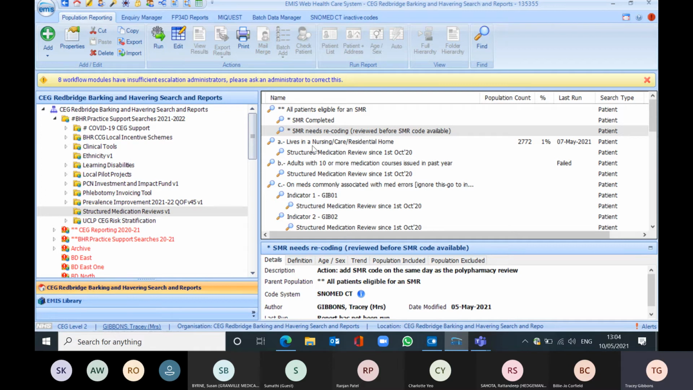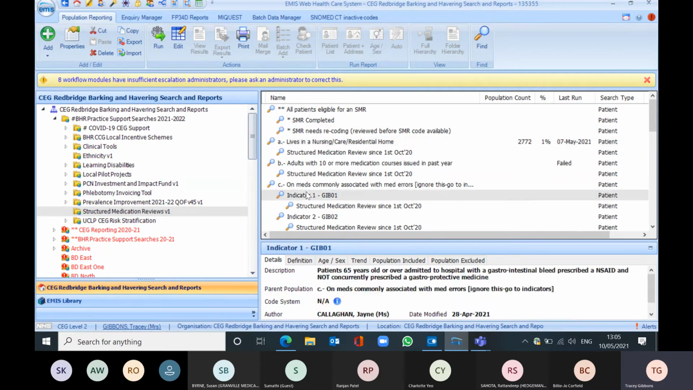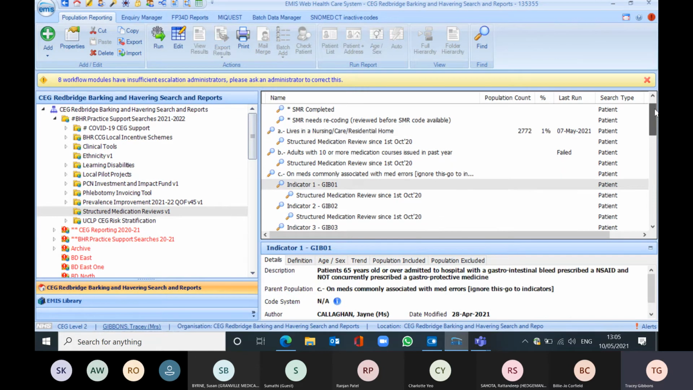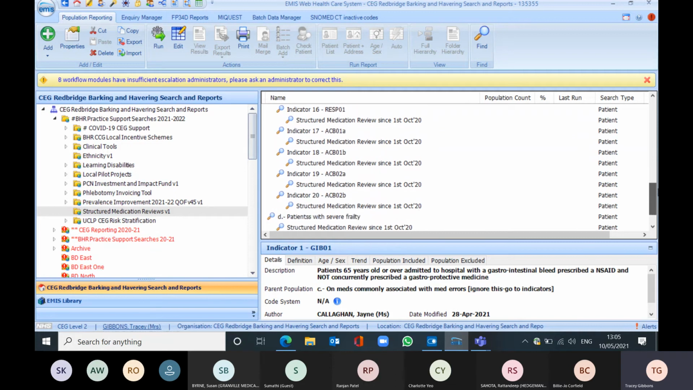Now, this does go quite in depth. So what you can do is go through all of these, and if you're wanting to look at the medications individually, I'll just show you, there are quite a few searches on here. So quite a few indicators for you to go through down there. But if you click on here, it will give you the description. So exactly what the search is looking for.